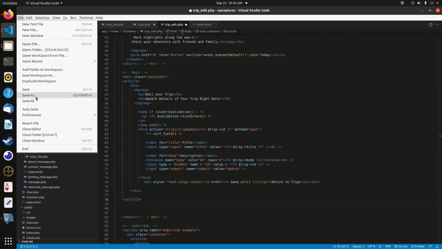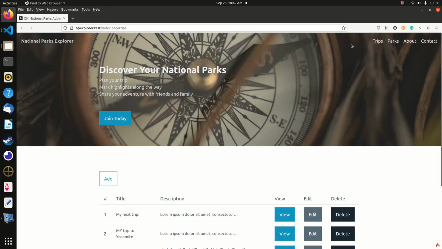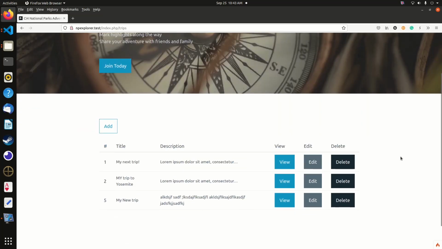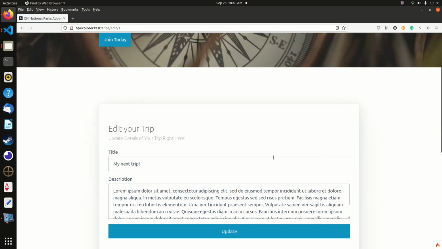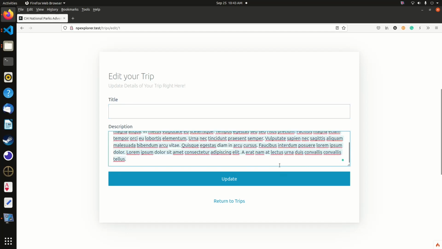And let's save all here, and let's go back to our application, MP Explorer. We'll go back to our dashboard, and let's take a look and see if everything's working the way we expect it to. So hit the edit button, and we get our form field. This is called My Next Trip. Let's just take the title out, and we'll put in a different description. We'll take all this stuff out of here.